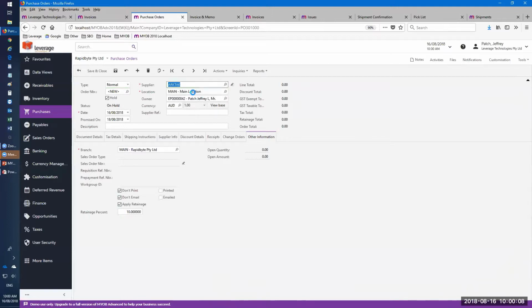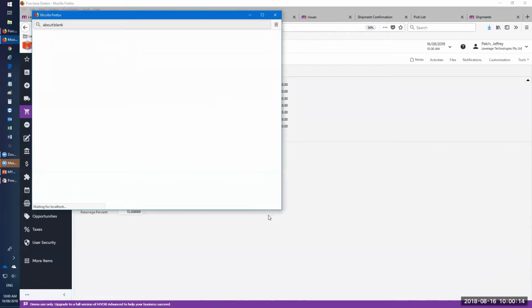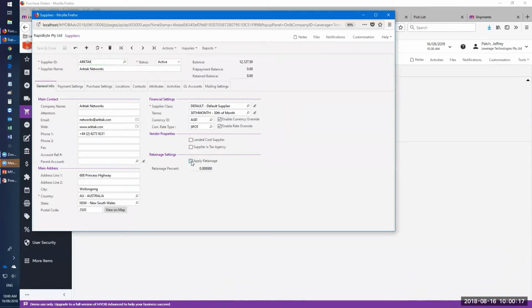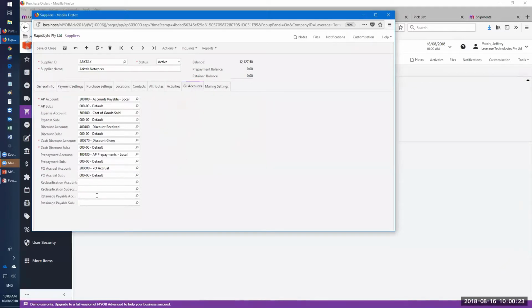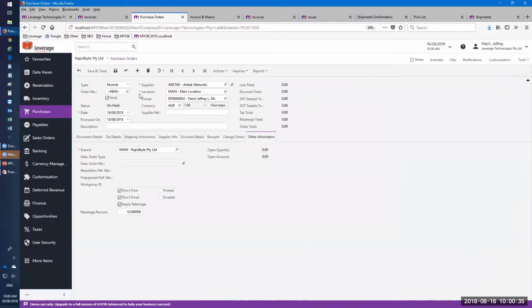The reason I'm using a different one here is that at the supplier level, not only do you need to set up the apply retainage, but you also need to set up the general ledger account where you want the retainage to be held. So I'll just set that one up. And I'll create a new purchase order here. And there, it automatically comes across.